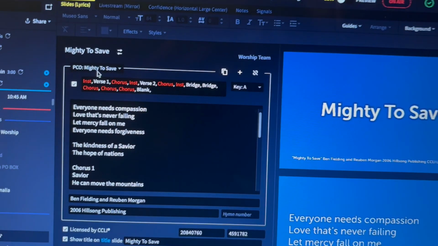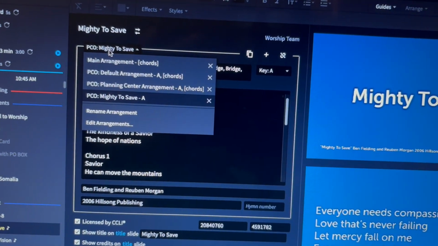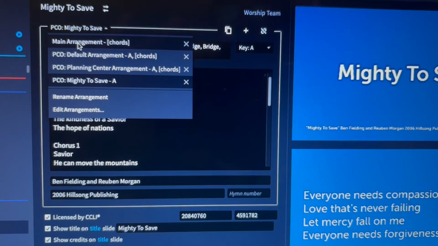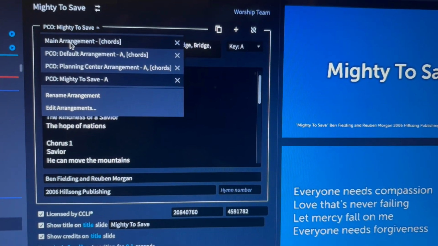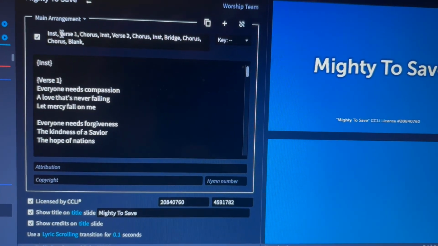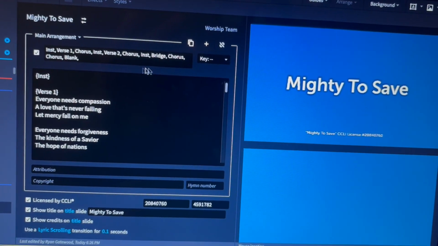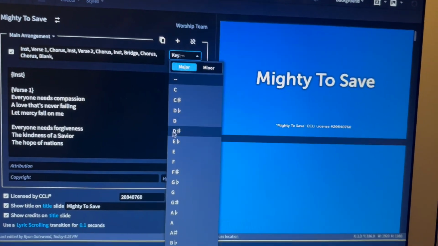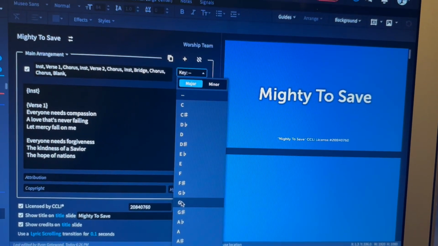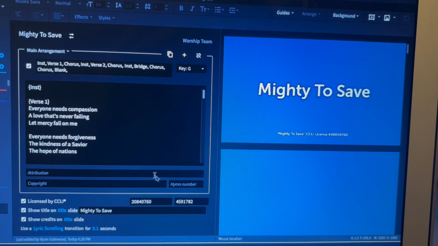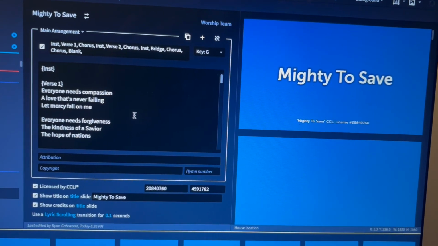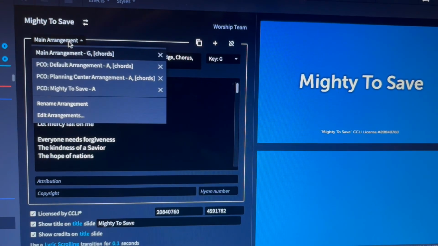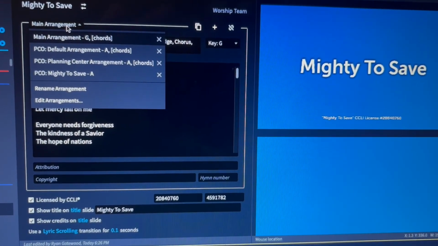So go here, PCO Mighty to Save. You want to change that to a main arrangement, which is what we've used before with the chords. Key: let's just say we chose G. And notice it didn't change anything because this is just a main arrangement. Even though it said chords next to it, doesn't mean it's going to have the chords on the screen.